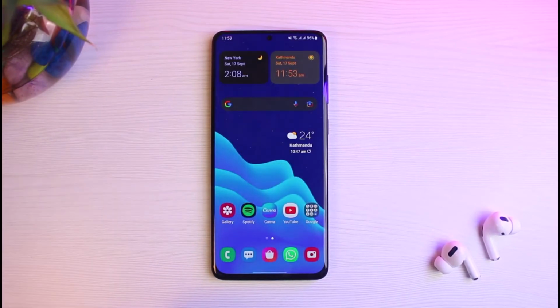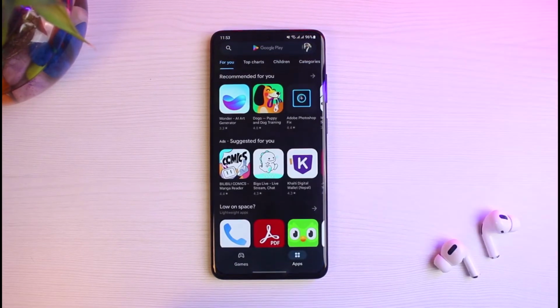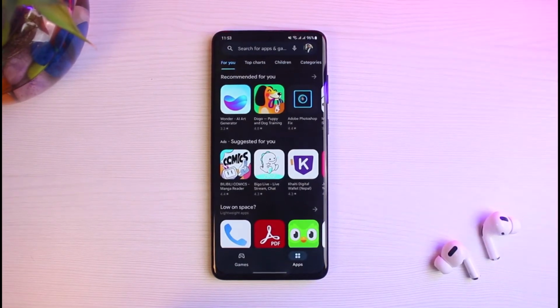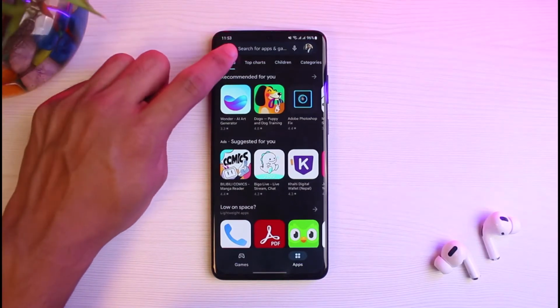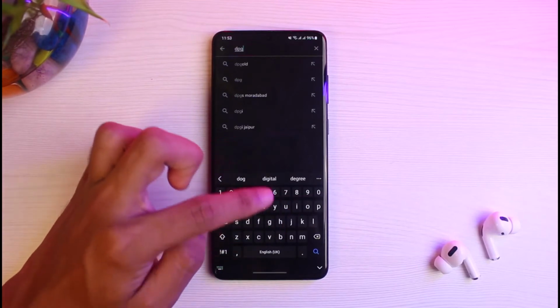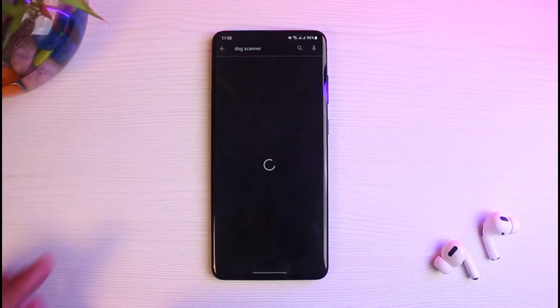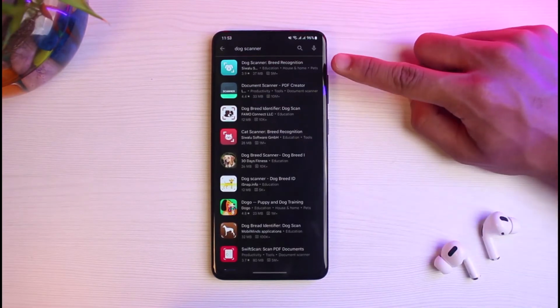Now the process is really very simple. All you have to do is simply go ahead and open up your Play Store. Once you open up your Play Store right over here, you'll be able to see all of these options. The very first thing you could do is simply search for that particular app which you lost. So if I type in the name of that particular app which I lost, you'll be able to see that app at the very top of the screen.